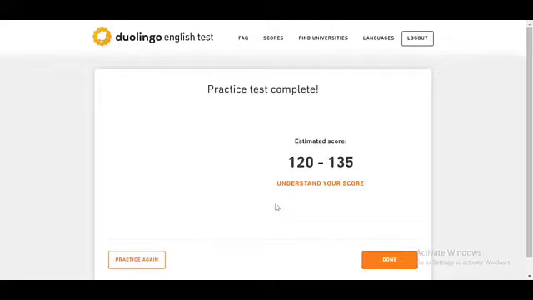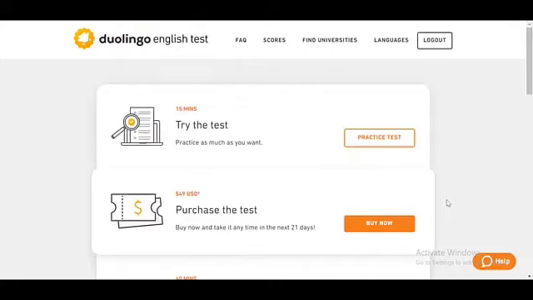Now without further ado, I'll be starting my practice test. On the screen, you can see the Duolingo English Test website. The very first option here is to practice the test. Click on Practice Test.